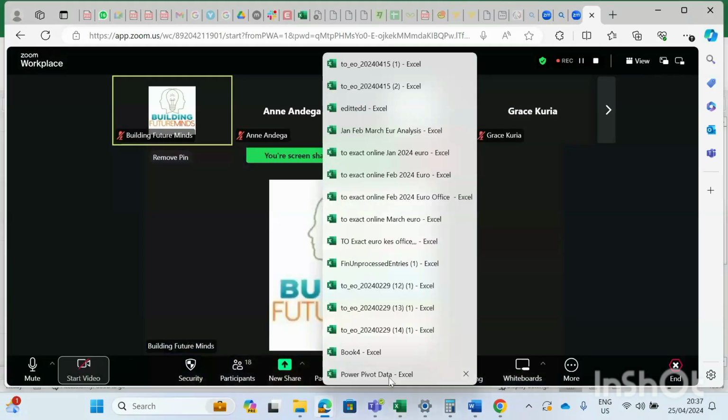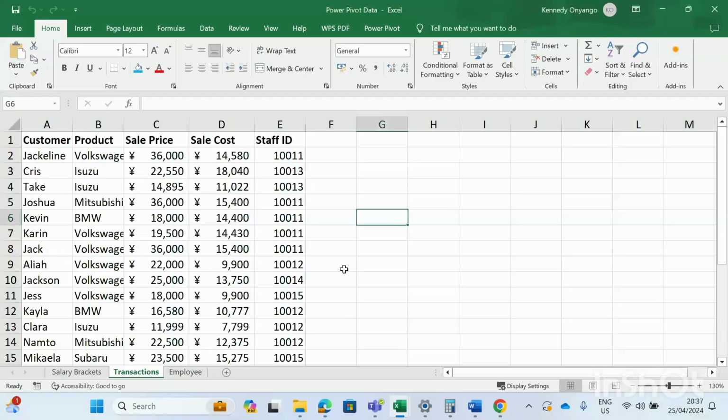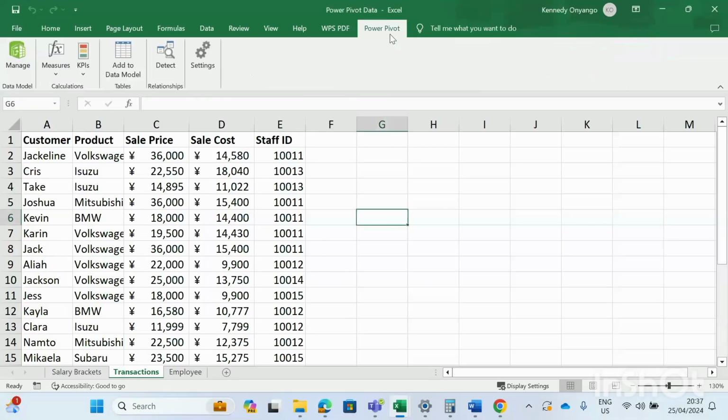Congratulations. So after installation of Power Pivot, you now have Power Pivot in Excel. Now, what do I want you to do? I believe you know where you have stored your data, whether it is in your downloads, on your desktop, in your documents, or whichever folder. I want you to close this Power Pivot data and open a new Excel worksheet.